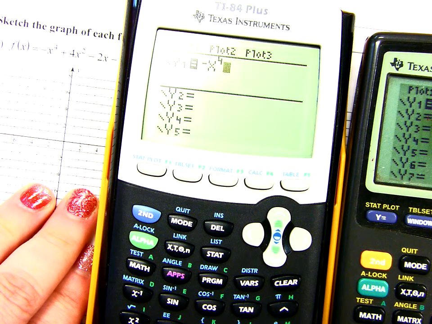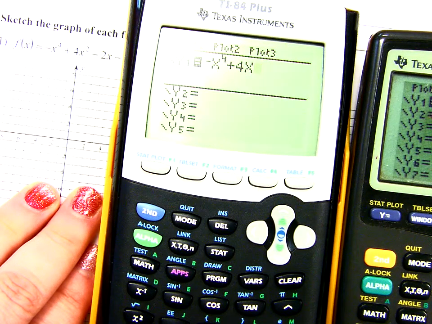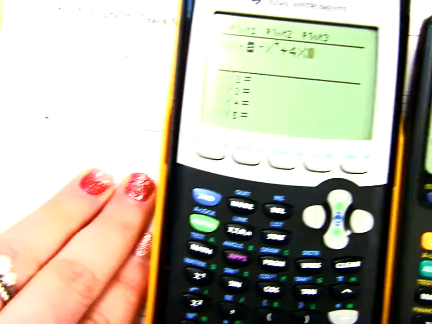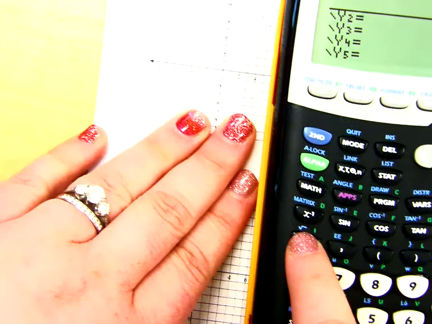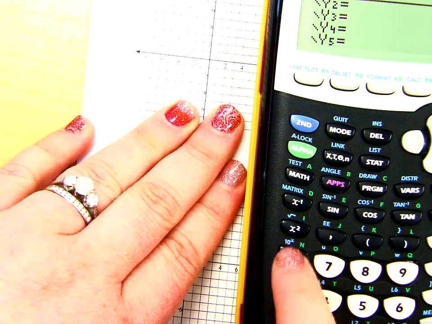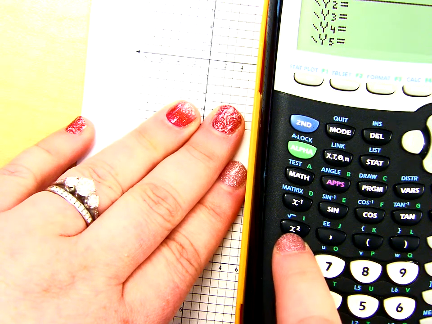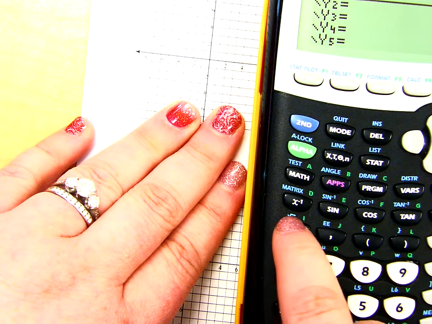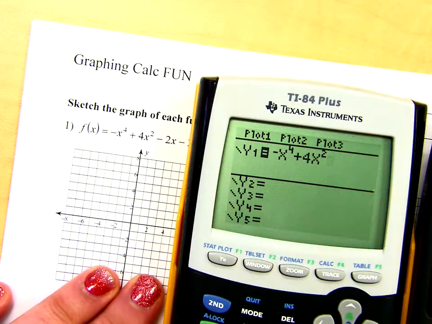Now I want to do plus 4x squared. There is a button for squared. You don't have to do a caret with a 2. You can, it doesn't matter. But if you want to do x squared, it's over here. There's a button all the way on the left that actually says x squared. If you hit that, it doesn't do the x for you, but it just does the squared part for you.